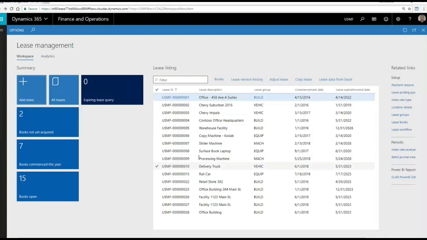You'll see this workspace shows me all of my leases. We've really taken the approach to try and tailor this a lot like the fixed asset module. A lot of people have thought, well, maybe I'll just use fixed assets to manage all my leases. But unfortunately, that only handles the asset side. And one thing it doesn't handle is what is the value of the asset.